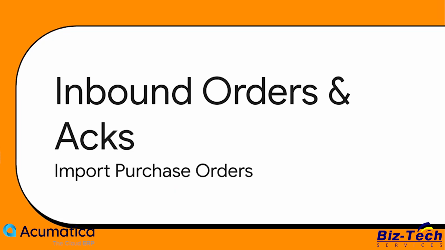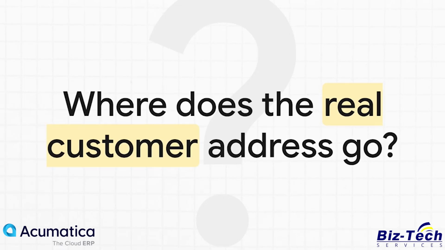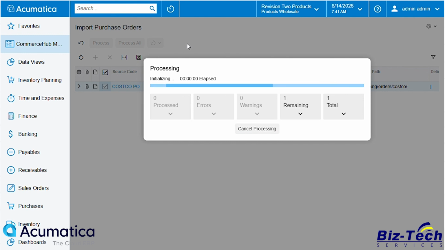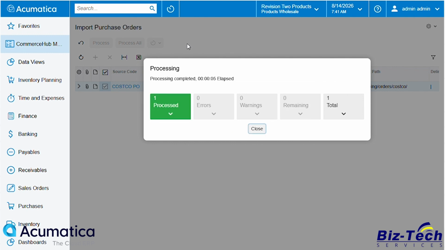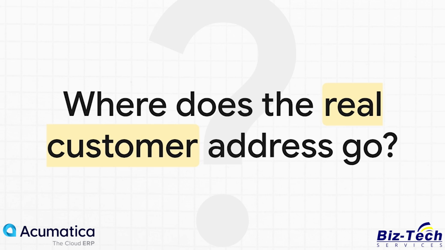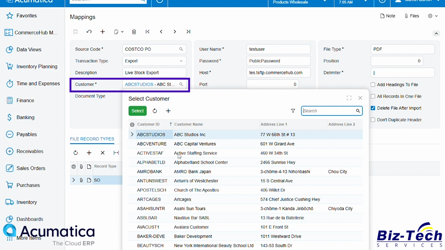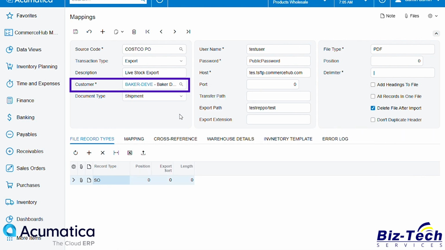Inbound orders and acknowledgments. When you use the import purchase order screen to pull those text files into Acumatica and transform them into actionable sales orders, customers aren't imported directly from CommerceHub. So you might be wondering, where does the real dropship customer address actually go? The sales order header gets assigned a default customer, like your master record for Michaels, for instance. The connector is actually smart enough to safely write the actual end recipient's data right into the addresses tab of that specific sales order. This guarantees that the order posts financially to your retail partner, but the box physically ships exactly to the right doorstep.